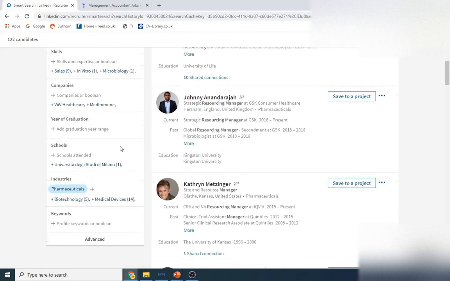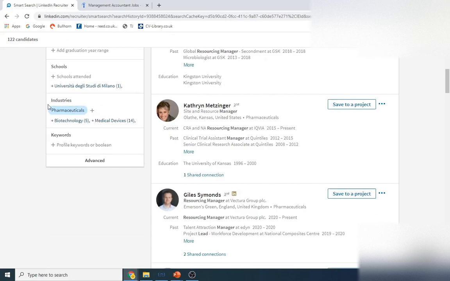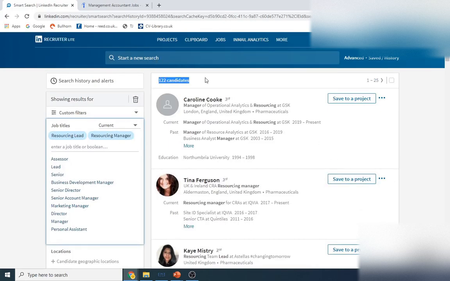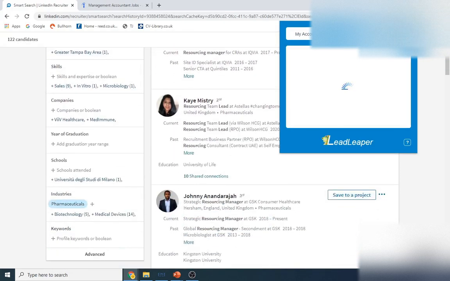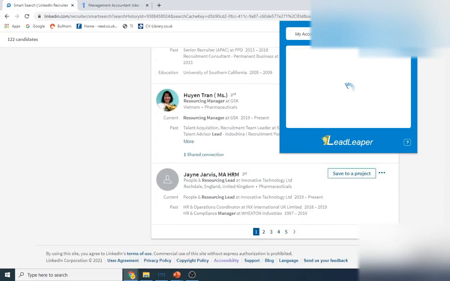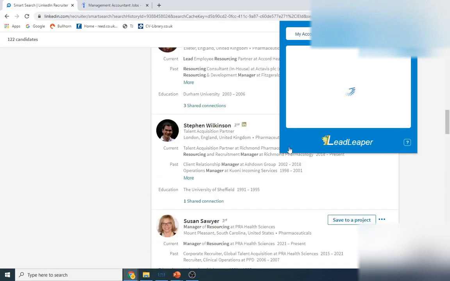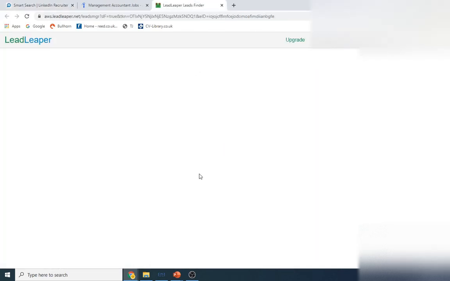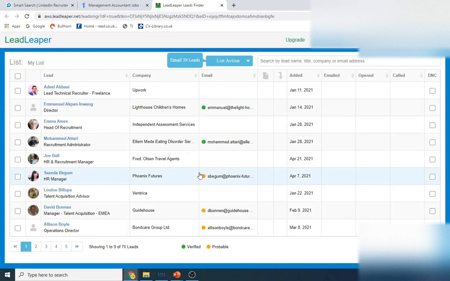It picked up 122. Believe it or not, not a lot of people actually tag the industries, so it does narrow it down, but you miss a lot of people. However, 100 is good to do. So instead of going through one by one manually looking at email addresses, you can potentially, like this is a resourcing manager at GSK, go to leads, download them all, put it into a CSV, upload it, or send it out manually, however you want to do it.